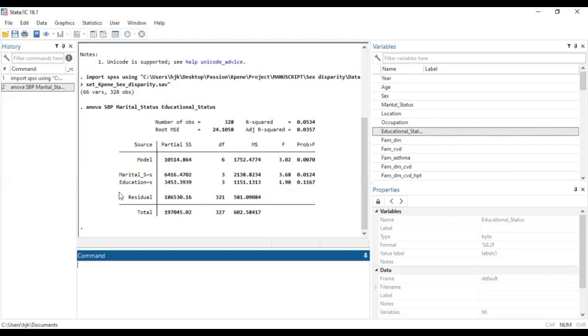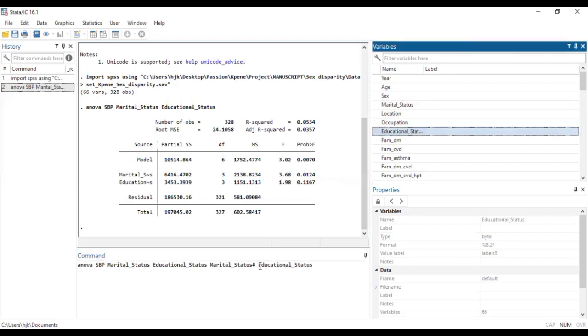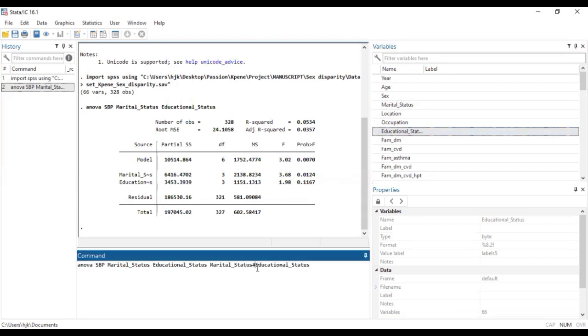Now, we also mentioned the fact that the reason we do two-way ANOVA is to look at whether there's interaction between the two independent variables we are looking at. So here, we are going to add another line of code. And the line of code will help us to see the interaction between these two variables. So once you put this hashtag in between marital status and educational status, this line of code will help us to get the interaction element.